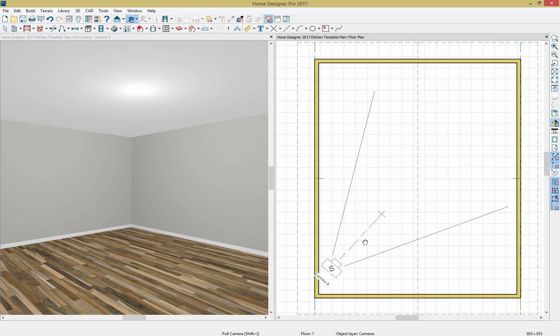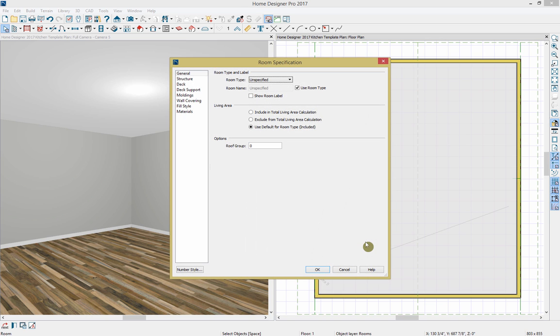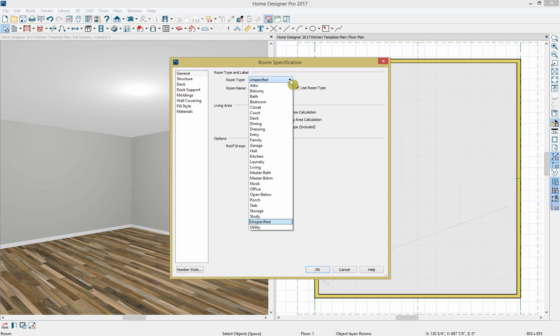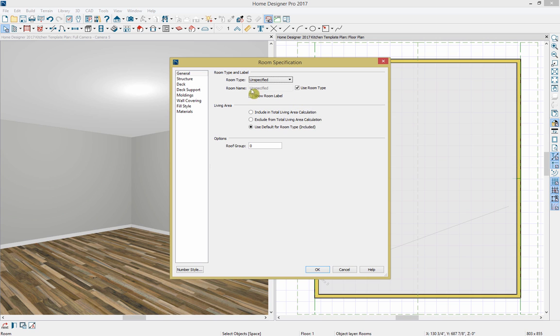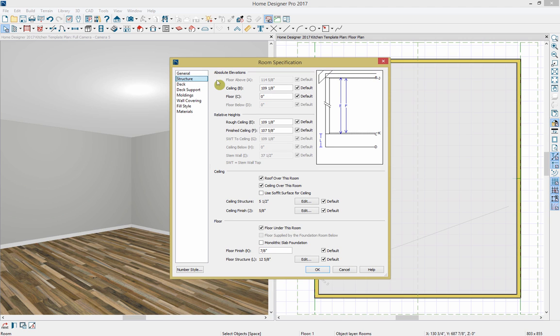And when we're inside our kitchen, we can see that we have a flat ceiling, and I do want to change this. So to modify our ceiling, we're going to double click within our room to open up our room specification dialog. When I'm in my room specification, I can choose between the room type if I want to modify it and change it. We have different room type options here. You can also name a room, so you can type in and label the room. You can go into your structure panel, and this is where you can modify ceiling heights and floor heights. We're going to go down to our ceiling options, and I'm going to click to remove the ceiling over this room. So we're unselecting it, and then we'll click OK.